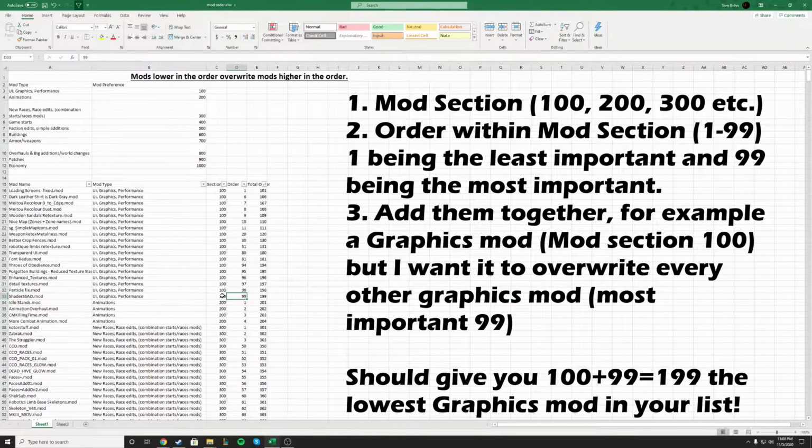So I put that as 99. And then over here, which is the actual way it's going to be ordered, it's just that plus that. So 199 is the last number in the 100 range, so literally nothing will be after this unless I rearrange some stuff.